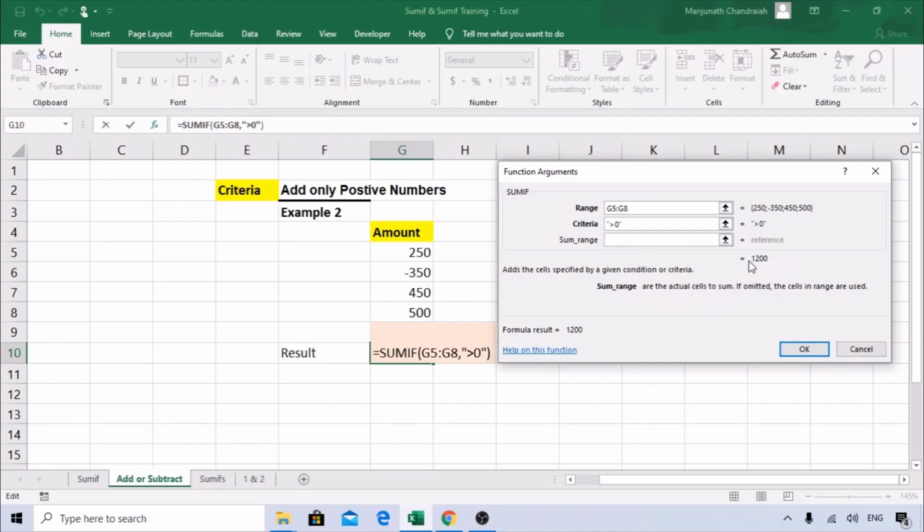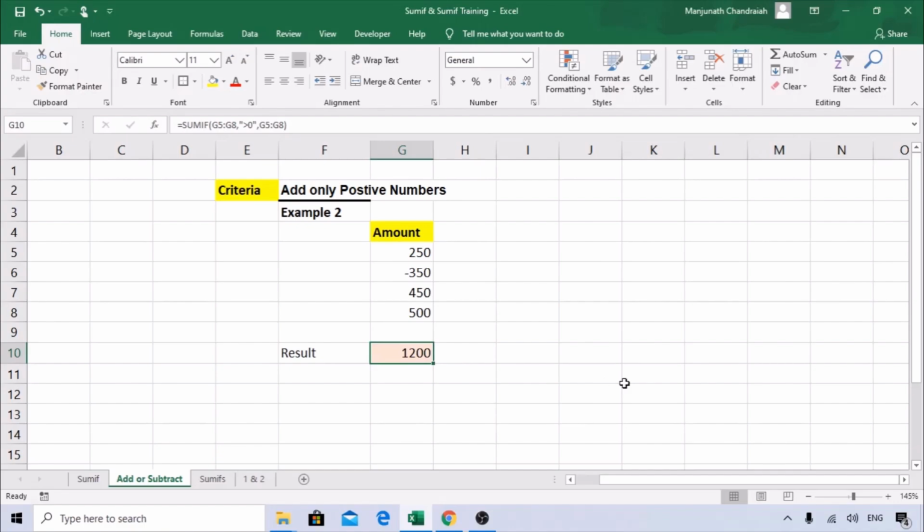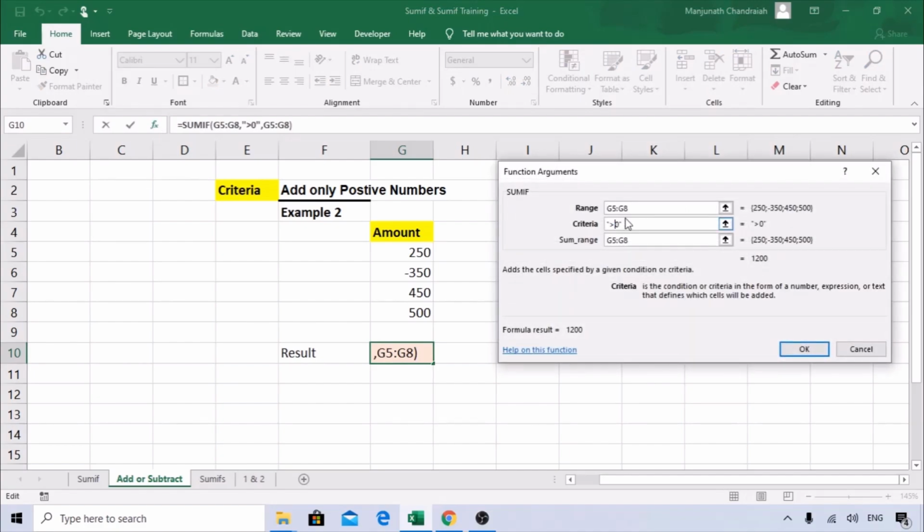Now you can see the result here. You can also go ahead and select the sum range; if you do, it doesn't affect anything. So let's select that also. The sum range is the same column. Click OK. Now you can see it's very easy to get the values using the SUMIF function. If you want to get the negative values, just change the sign to less than.